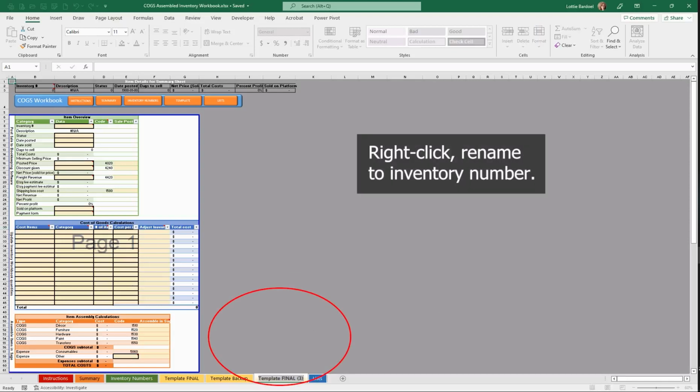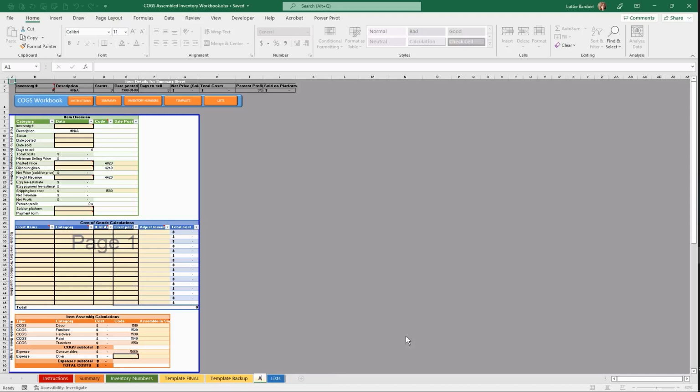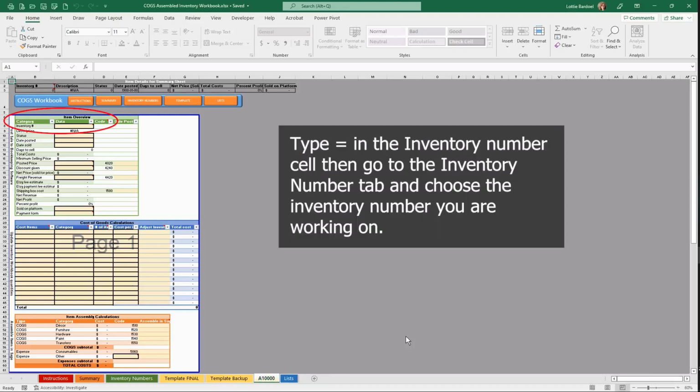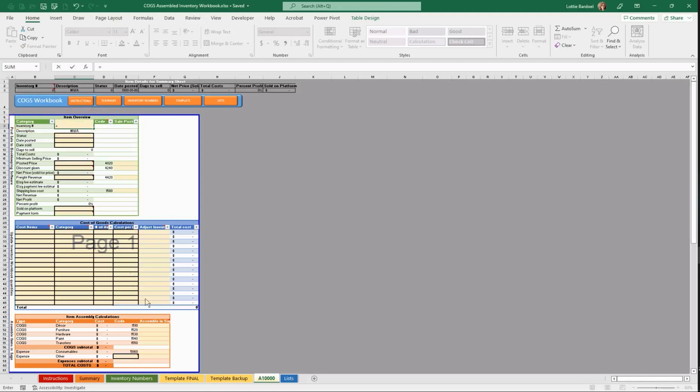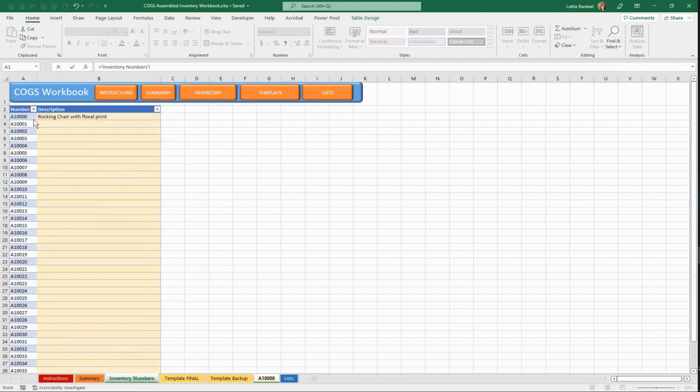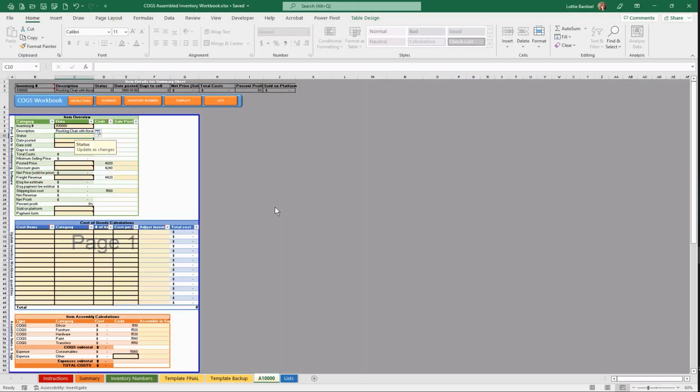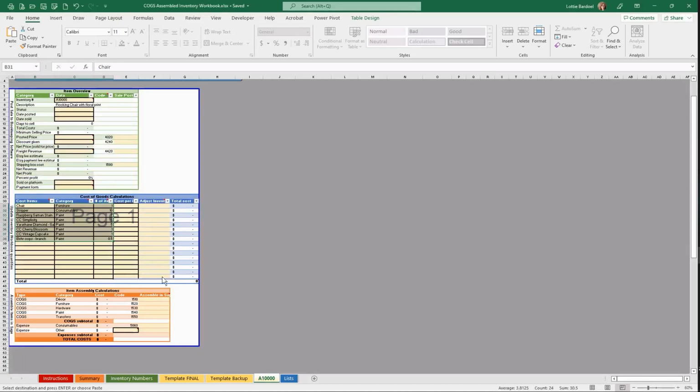Now right-click and rename this new tab with the inventory number you just created. Select the inventory number cell and type equals, then return to the inventory number tab and select the inventory number. You do have to use the tab at the bottom of the worksheet though. The menu bar buttons don't work in formulas. Then hit enter. Notice how the description is now linked. We will move down to the cost of goods calculation section.